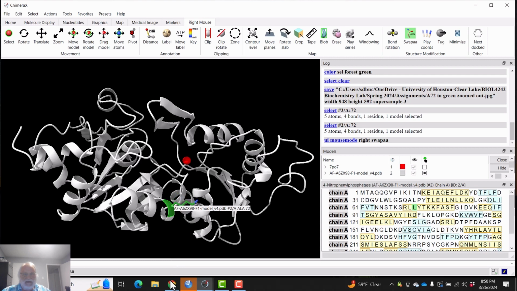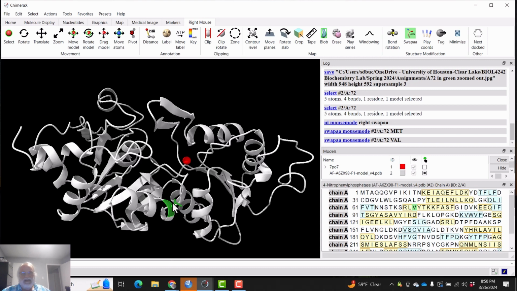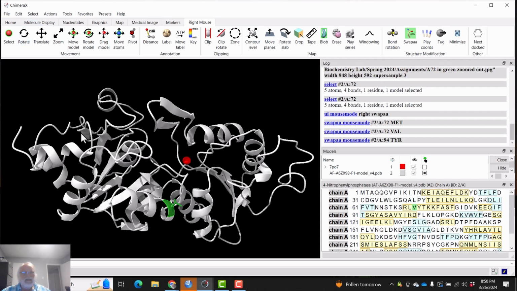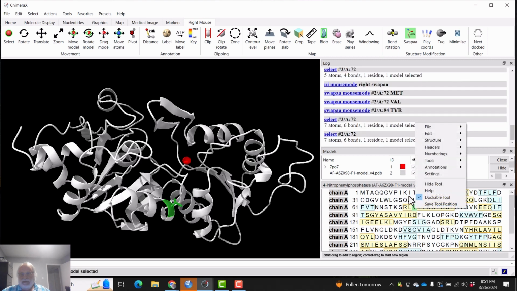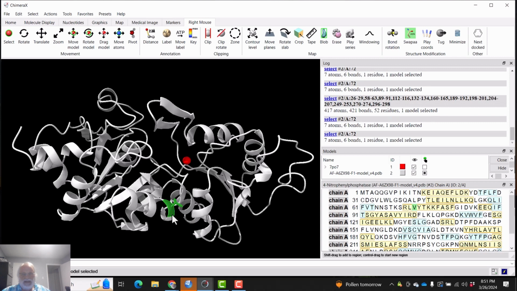Keep going, keep going down. Your serine, threonine, tryptophan, tyrosine, there's valine. So now we have a valine here. If you notice, the light green line isn't around the sticks for the valine. So what I'm going to do is reselect that valine. So it's now completely selected.